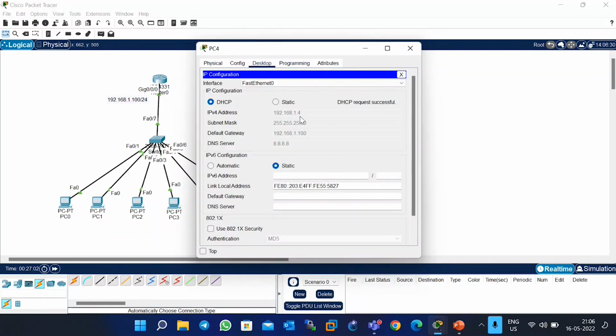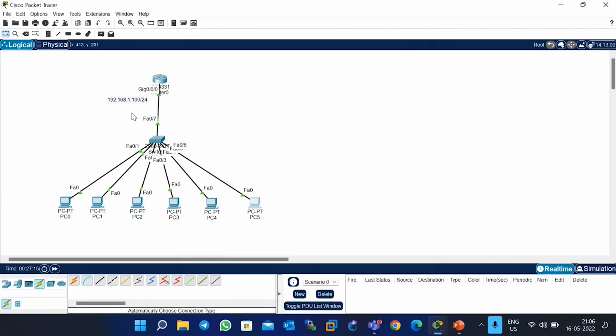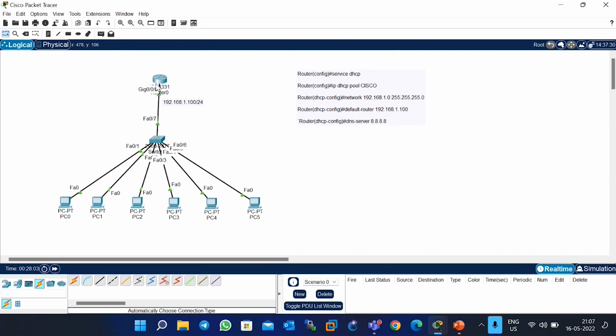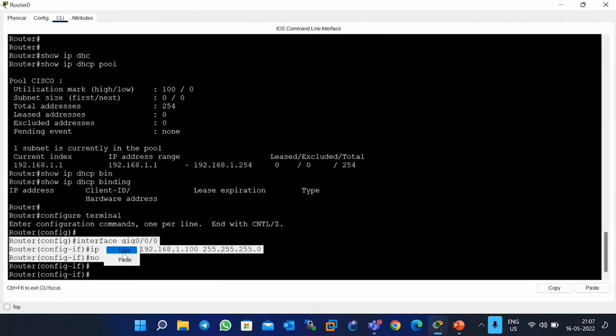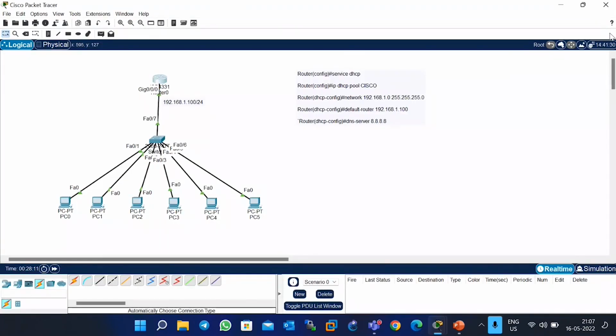We got 1.4 here, 1.6 here. Clear, guys? Do you want me to write the commands for you? These are the commands which we have written: service dhcp, ip dhcp pool Cisco, then the network we have assigned, the router we have assigned, and the DNS server we have assigned. These are the commands to configure the DHCP server. Apart from that, we have simply selected the interface and applied the IP address on this interface. These are the three commands which we have given on the interface. Make sense now?